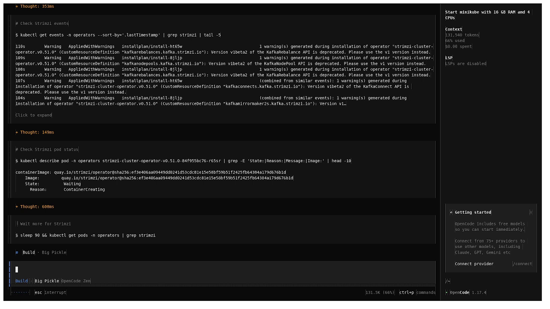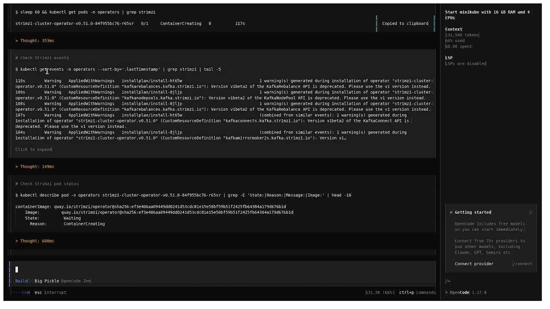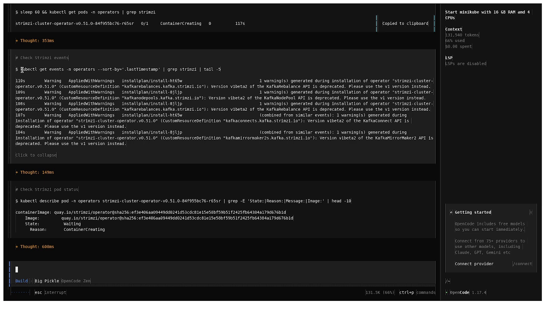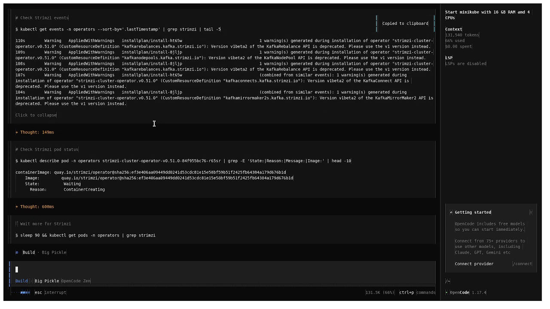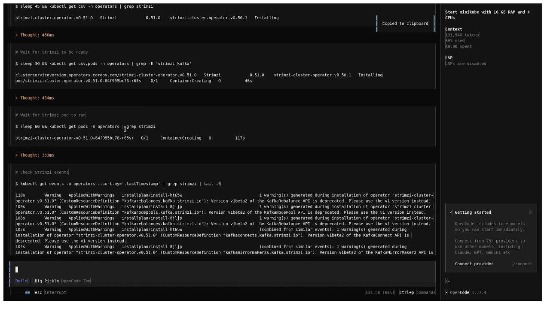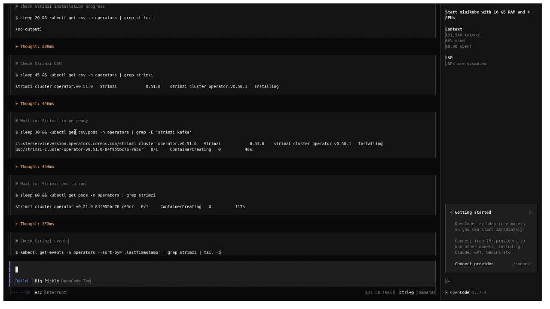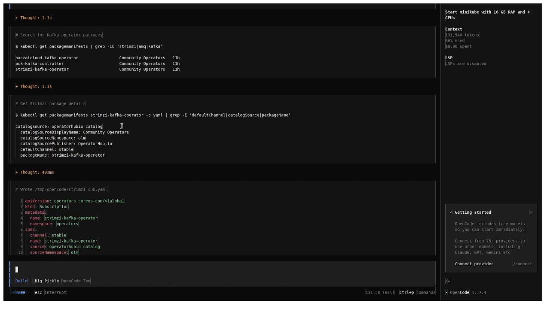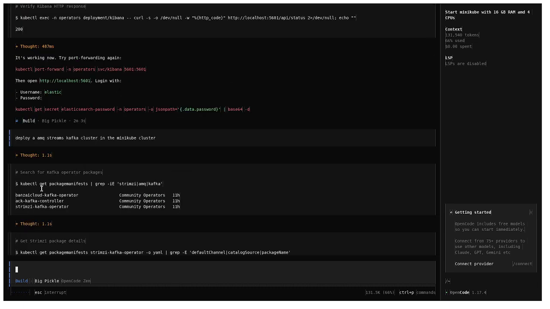As you can see, it is describing the pod and getting the state and messages. Basically it is doing all the checks for you. It is trying to run kubectl get events. It does all this by itself, and you don't have to do anything. All you have to do is give one command, one prompt, that is deploy an AMQ Streams Kafka cluster, and that's it.